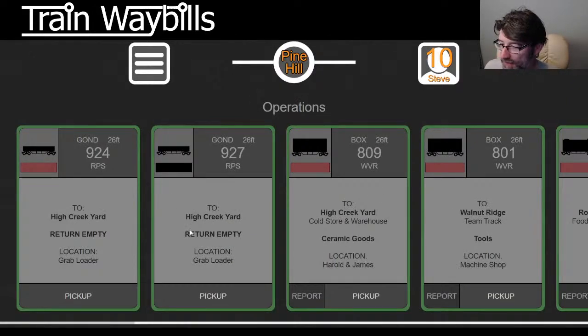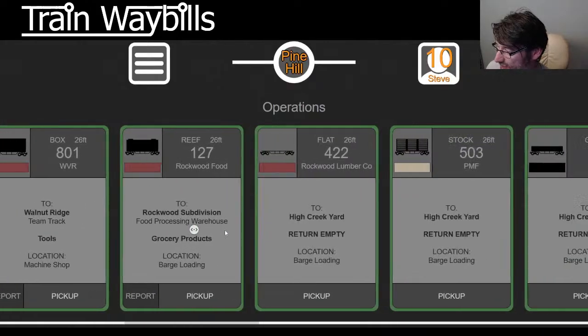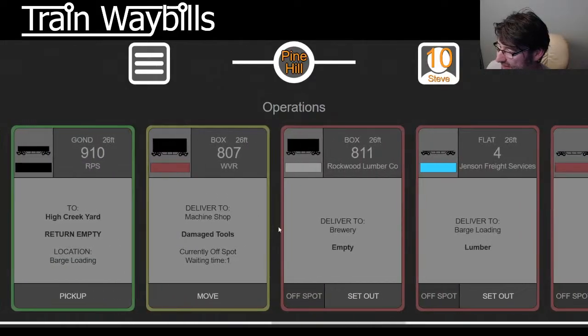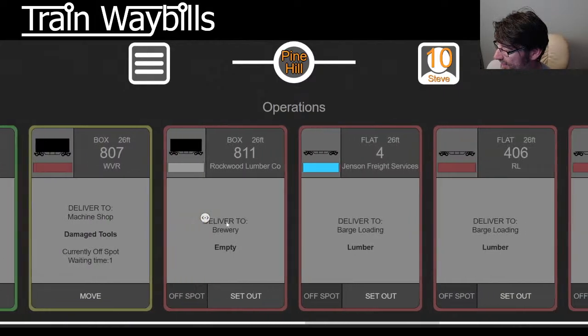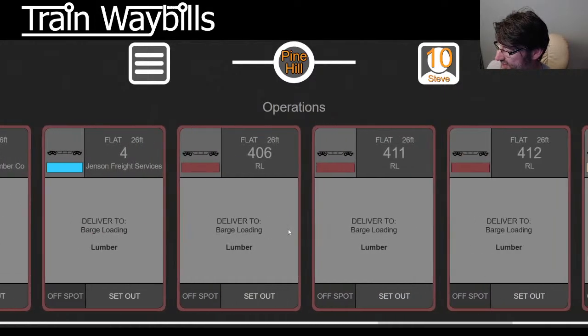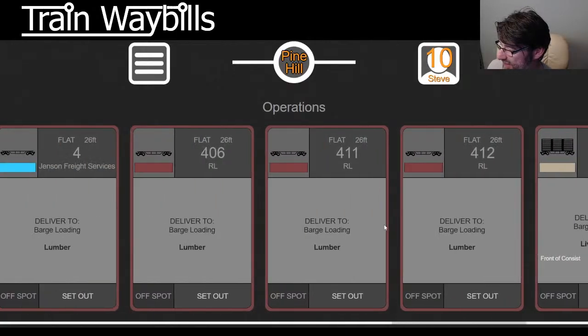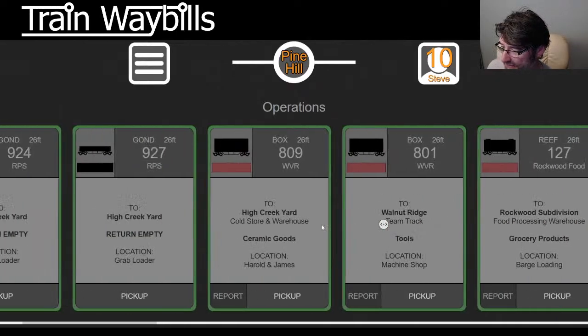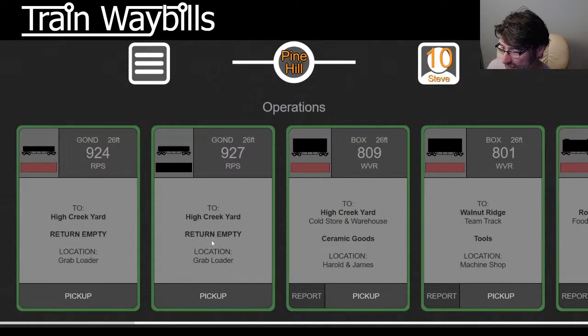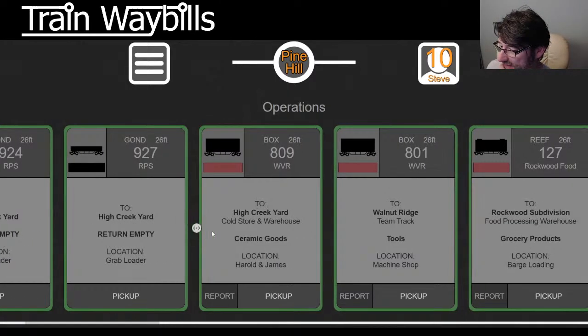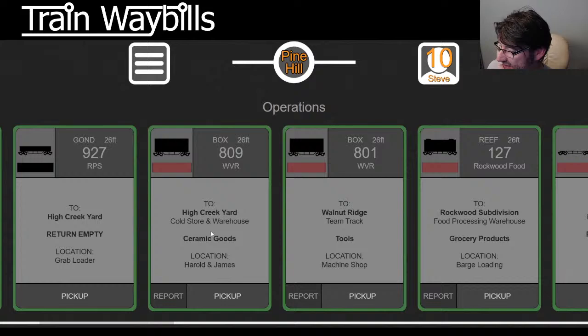And here we are at Pine Hill. As you can see, there's a lot more cars at Pine Hill. This is a much busier location. And as you can see, there is an off-spot, which is waiting to the machine shop. We've got some breweries to do. We've got some barge loading to drop off. Two grab loaders going. These are all going back to High Creek, so I don't need to physically pick them up unless I need to.